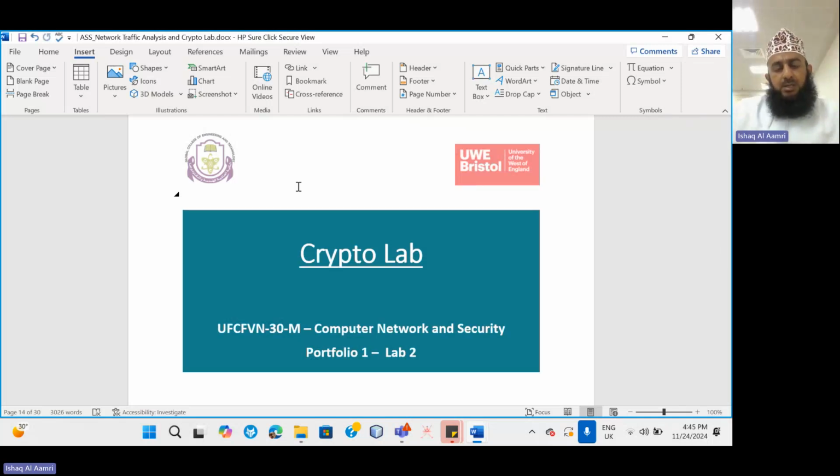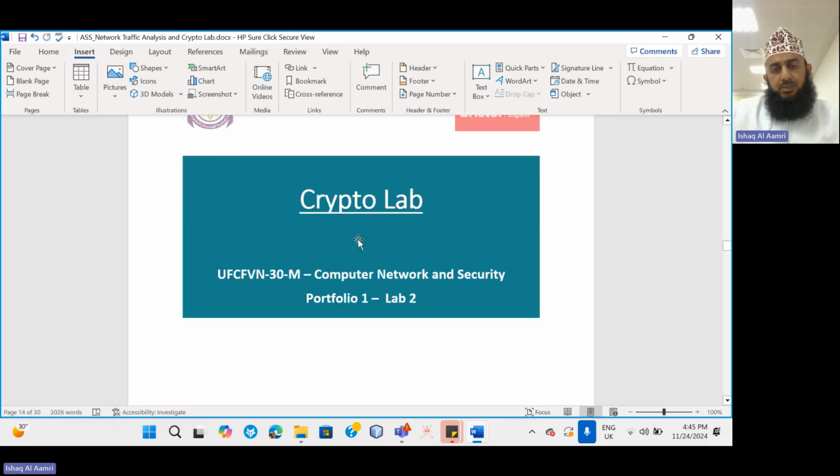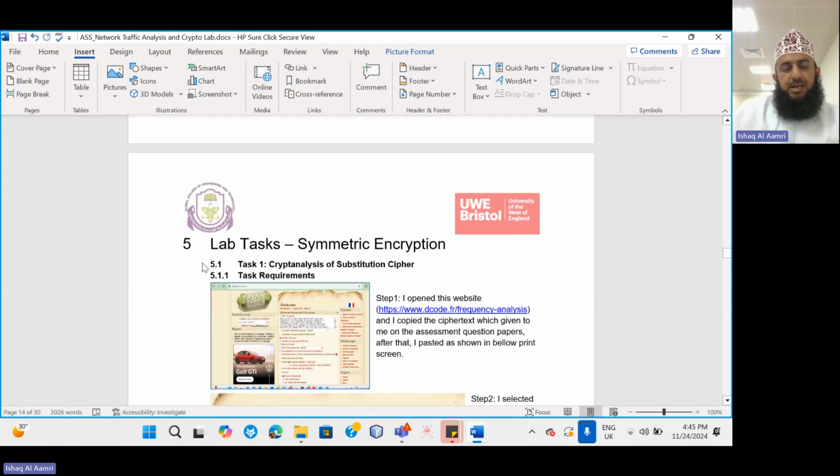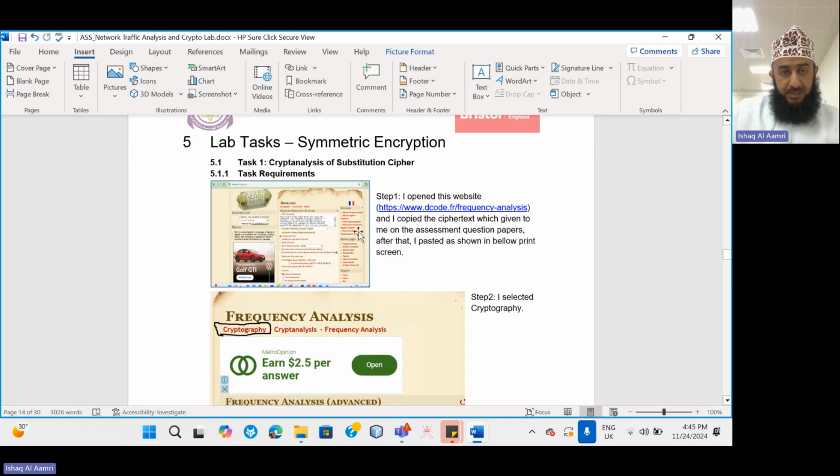So I will explain. This is about the crypto lab, networking and computer security. Of course, first of all, I started in the function lab or lab task symmetric. I used this website and opened it.